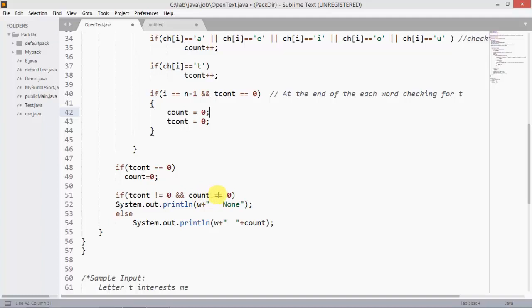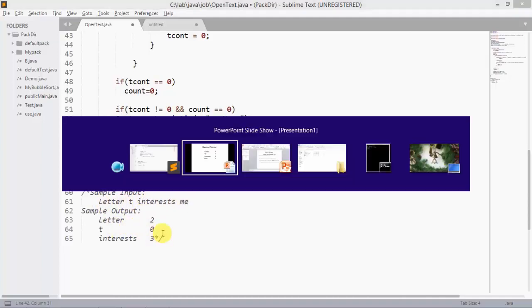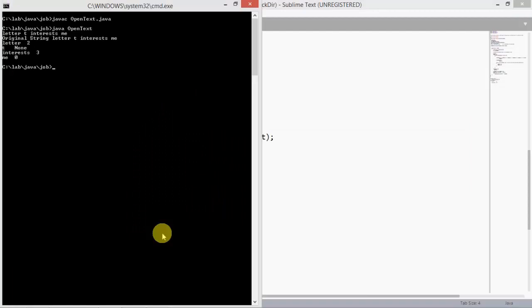If t count equals 0, I am initializing count equal to 0. If t count is not equal to 0 and count is equal to 0, meaning it contains T but not vowels, I am declaring it as none. So the system output will print none.